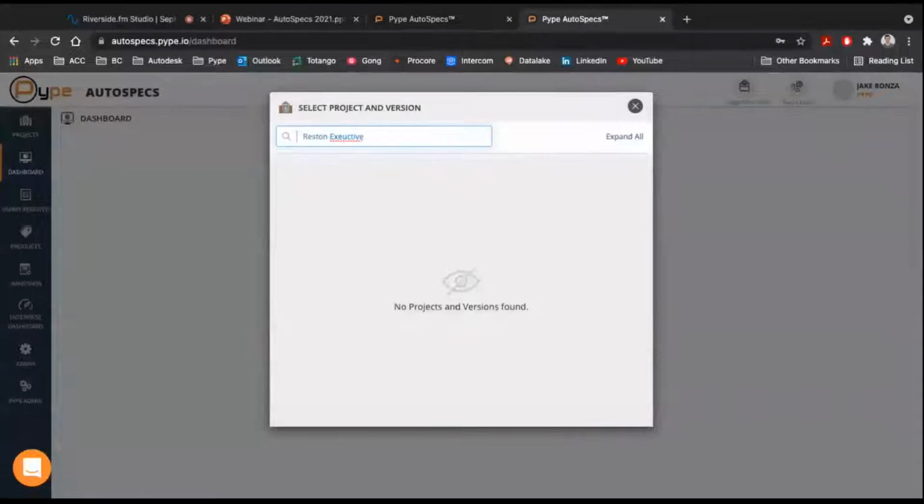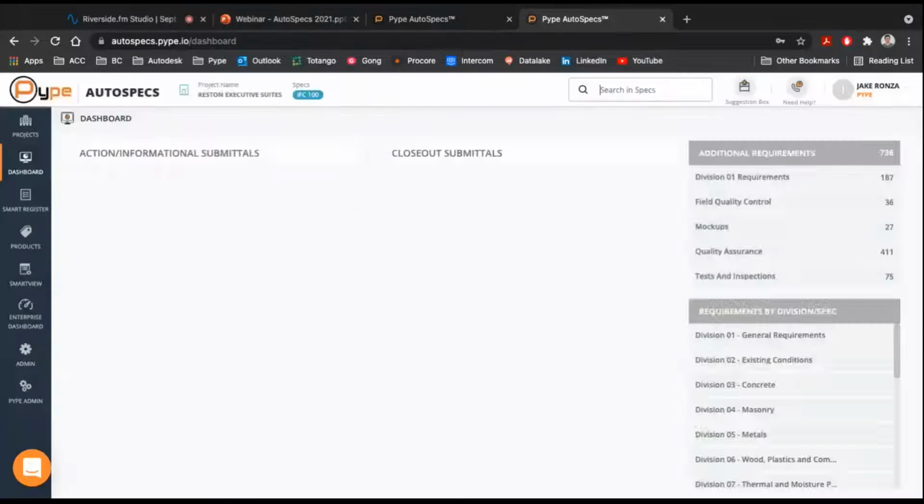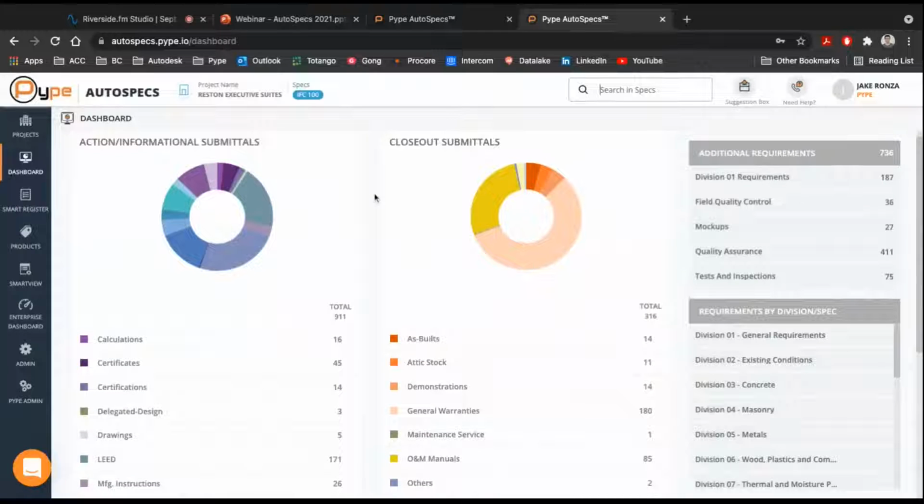Let me just search for my project one more time once I'm able to spell executive correctly. And when I select the project and the version that you're looking for, we have a bunch of projects in this environment. Let's go ahead and hop in my IFC version and we'll take a look at all the requirements as they were pulled. So we have our action and informational submittals here broken out on the left-hand side.